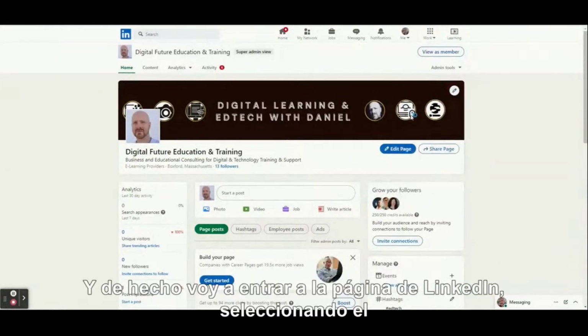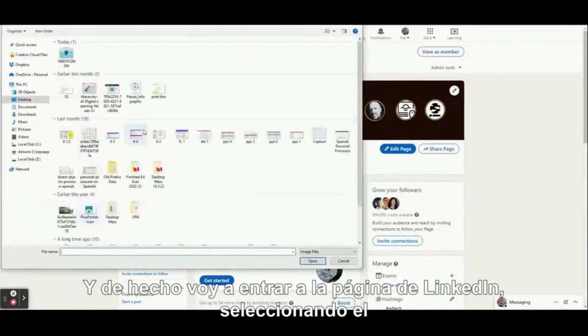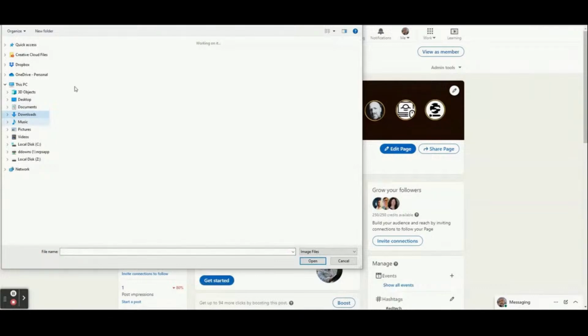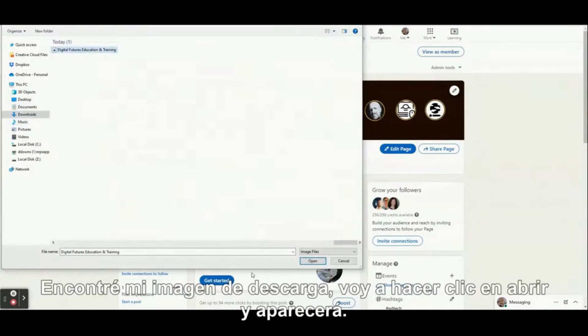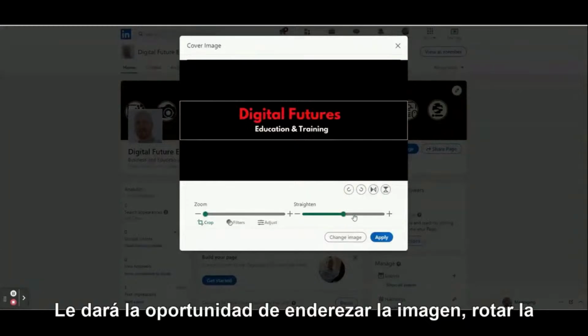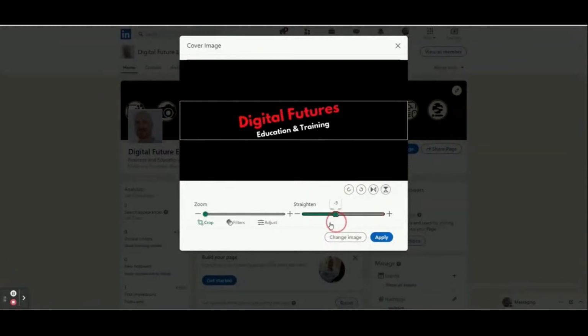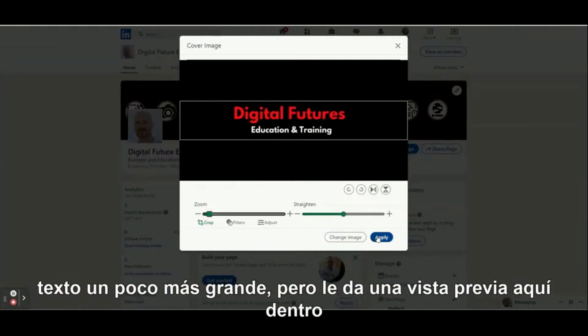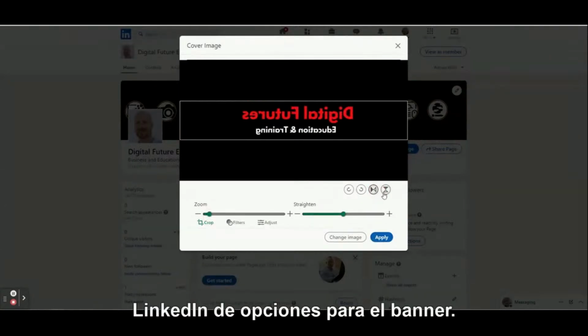And I'm actually going to go into the LinkedIn page, selecting the location of the LinkedIn banner and identifying the download. I found my download image. I'm going to click open. And it will pop in. It will give you the opportunity to straighten the image, rotate the image, change the image. You can add a filter to your image. You can make the text a little bit larger, but it gives you a preview here within LinkedIn of options for the banner.